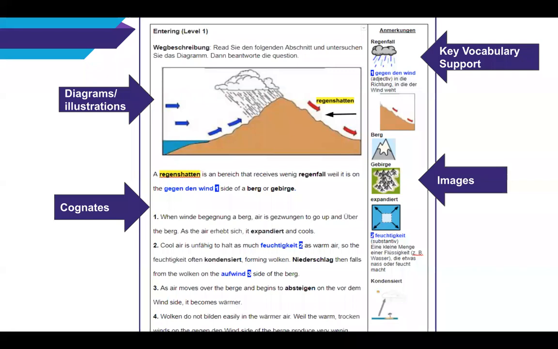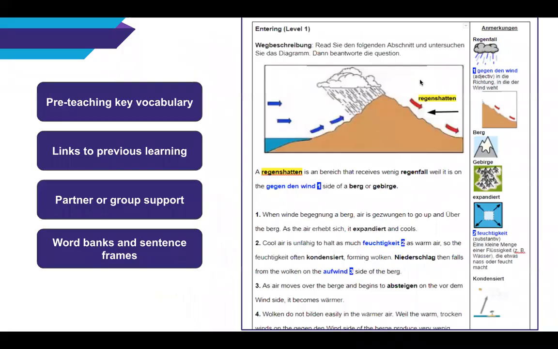You may have noticed diagrams and illustrations, some cognates, key vocabulary support, and images. What else might have helped you access the content in this text? You may have benefited from your teacher pre-teaching vocabulary, making links to previous learning. You may have benefited from using partner or group support, word banks, sentence frames, or more. All of these are examples of instructional supports and language supports, also called amplifications. Amplifications such as these can help English learners participate meaningfully in the core curriculum.